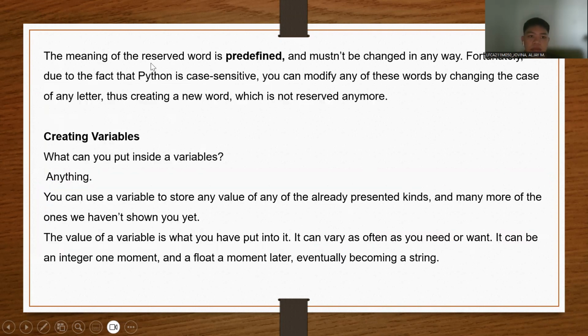So the meaning of the reserved word is predefined. You must not change it in any way. Due to the fact that Python is case sensitive, you can modify any of these words by changing the case of any letter, and that creates a new word which is not reserved anyway.